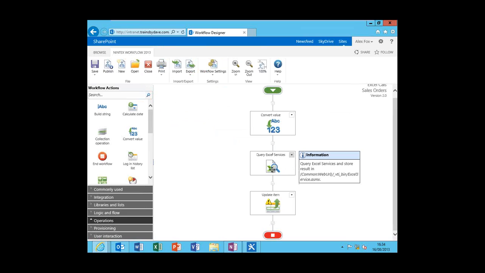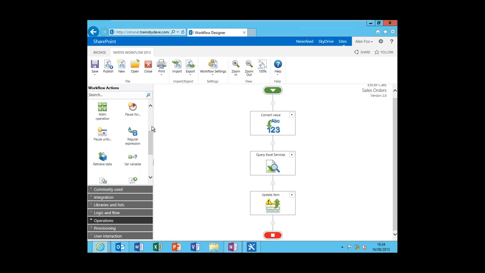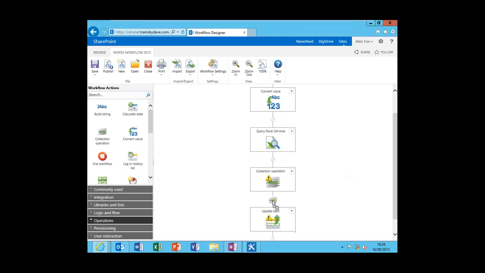To actually break the information out of the collection into those two variables that I just created, from the operations category, we're going to use something called collection operation. So a lot of people don't understand what this does.